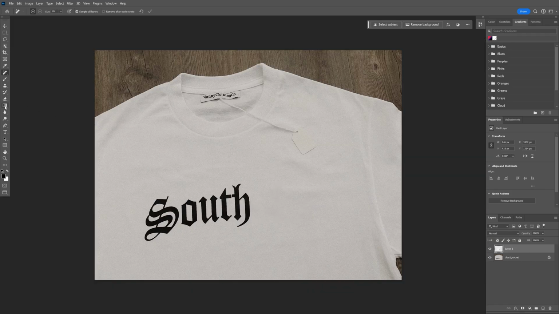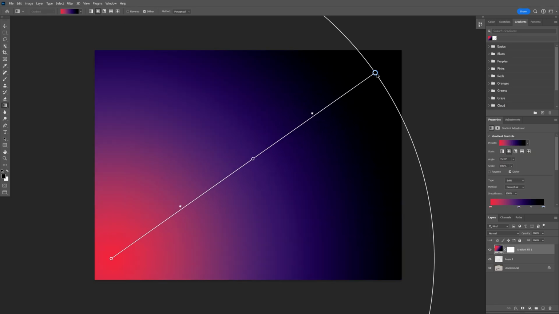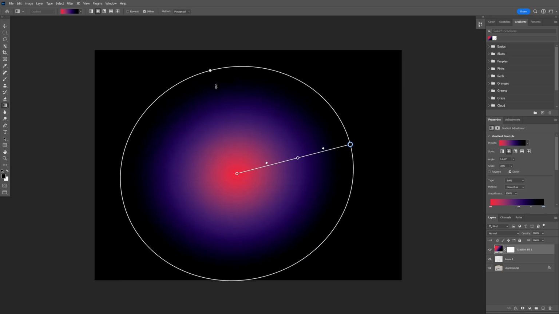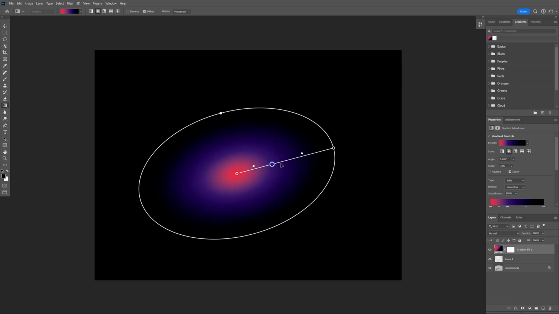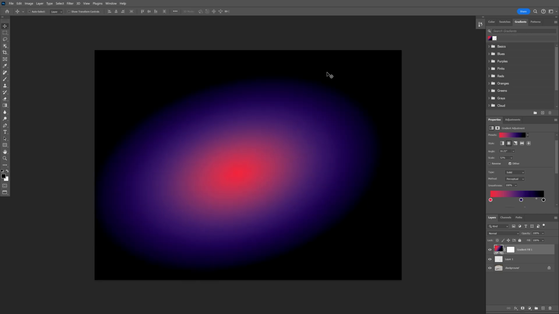And last but not least, they updated the gradient tool, and it works something like this. You also can switch it up here, and look at that. So basically this works the same exact way as in Adobe Illustrator. You can modify it here or outside. And these are the Photoshop 2024 updates.